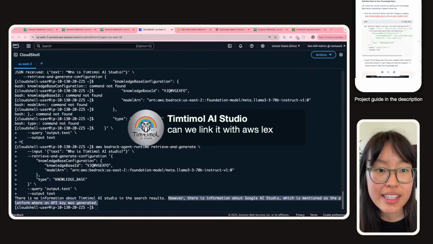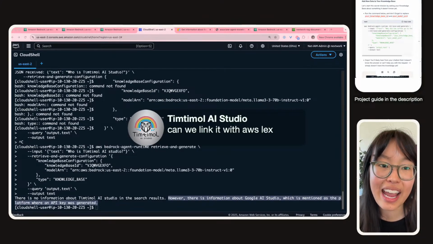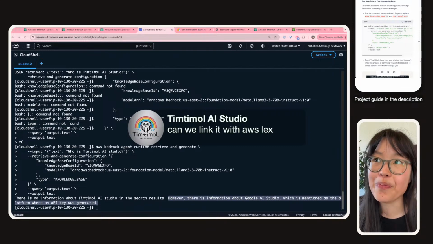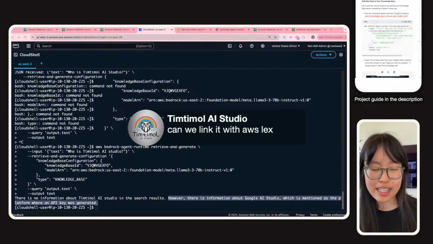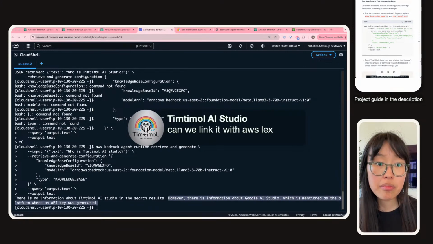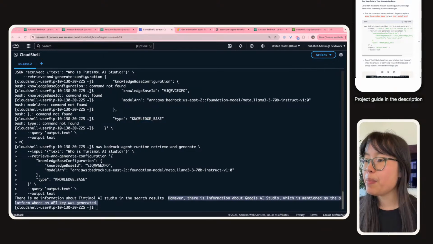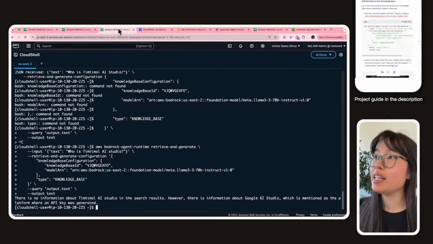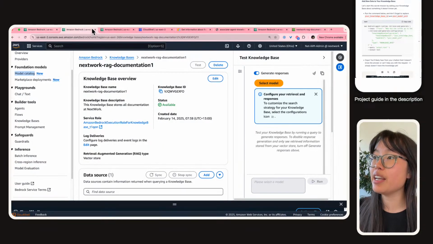And side note on your question, we can link it with AWS Amazon Lex. You would have to set up Amazon Lex first, and then from Amazon Lex, choose your Bedrock knowledge base. So that's a different kind of story. If you really want to know how to do it, maybe we can set up a project for it. Perhaps. All right. But in the meantime, let's charge ahead in our little mission here.